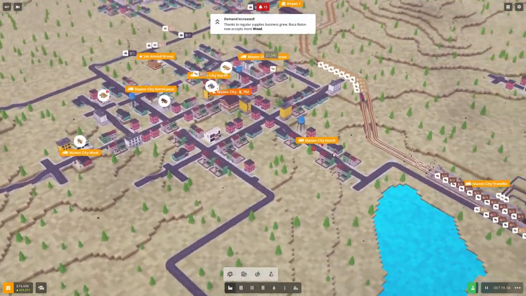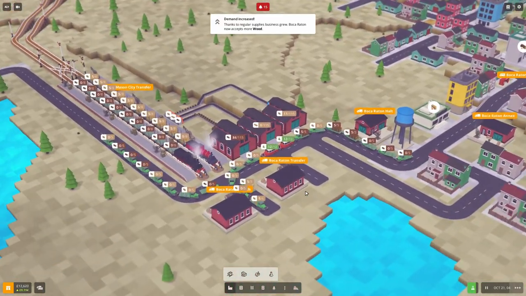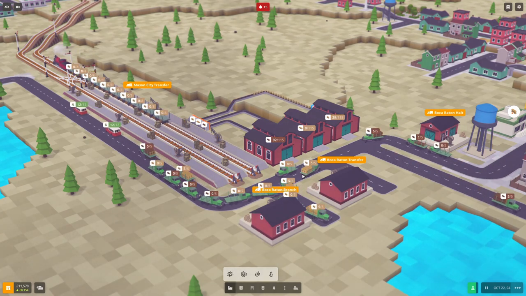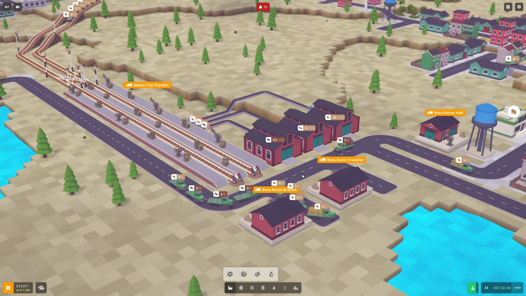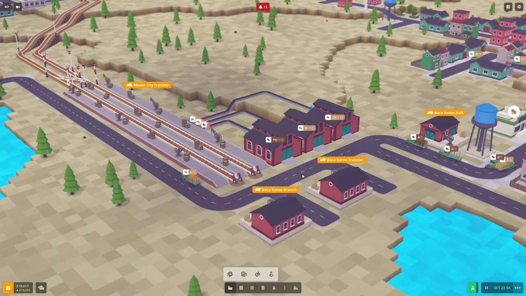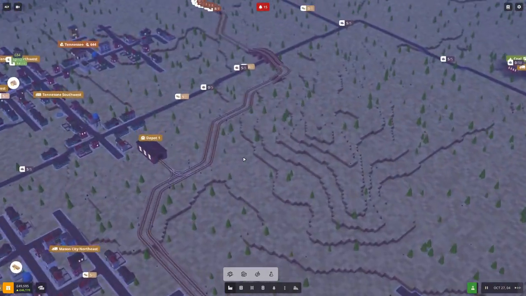Oh, hang on. Boca Raton now accepts more wood. Oh, good. That is good news. Oh, hang on. The trains are both here at once. I think we've got too many trucks. Yeah, the demand is just too much. I mean, we don't have enough trains, maybe, to fulfil the demand. Unless we just need more trains.